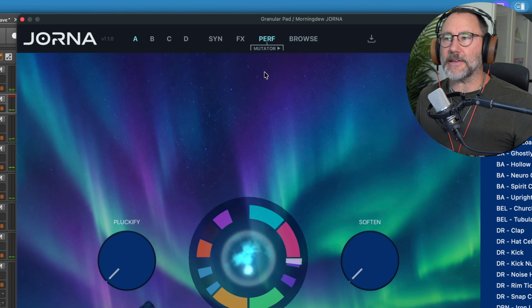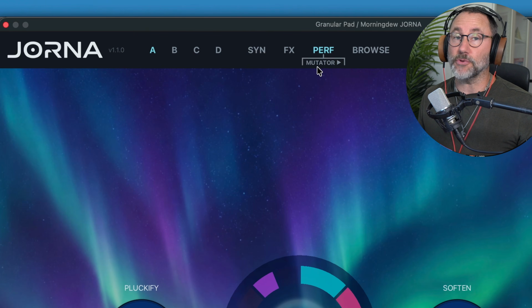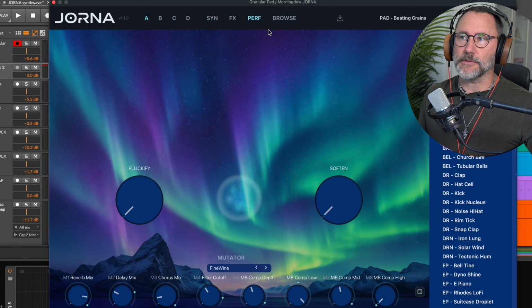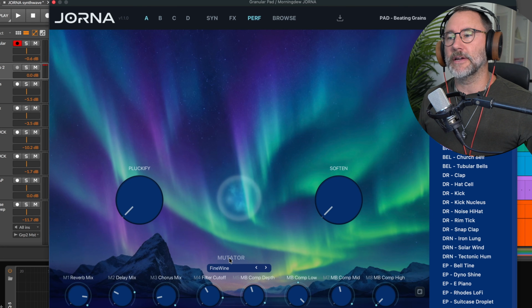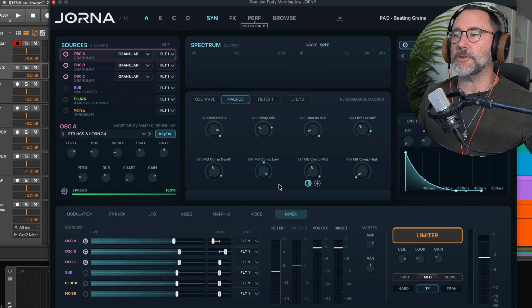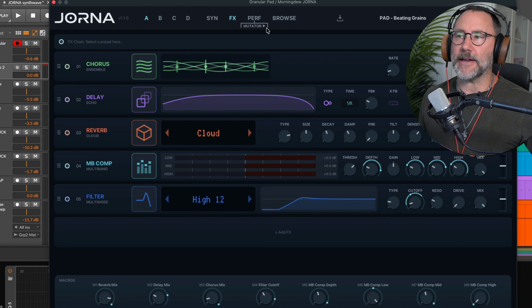Right, so with the mutator active, we can see in the header, below performance, that the mutator is active. If we deactivate it by clicking the label, it will also disappear from the top of the header. And that's one way to know, if we say we're working in the synth page or the effect page, we can always see that the mutator is active.